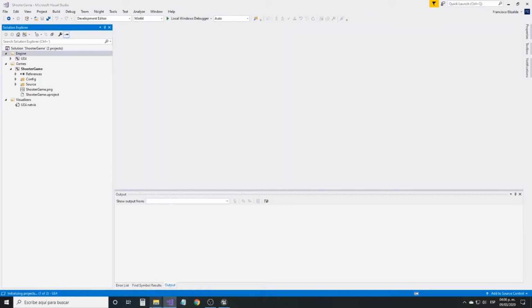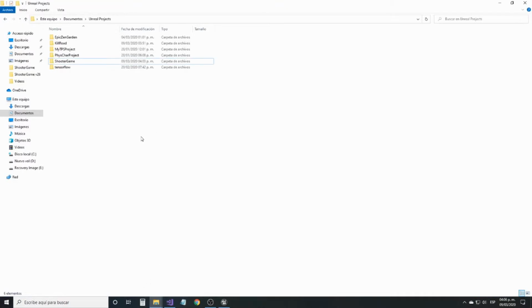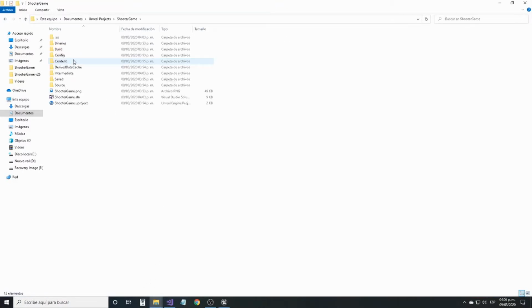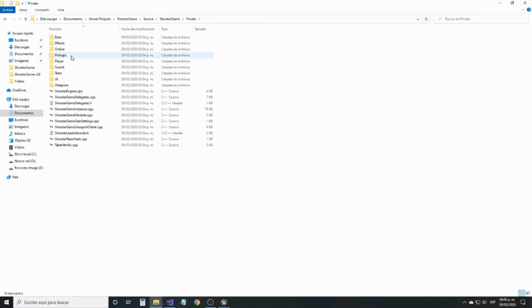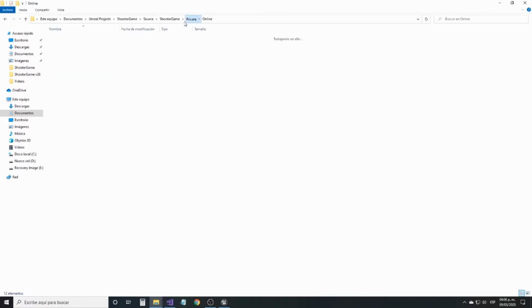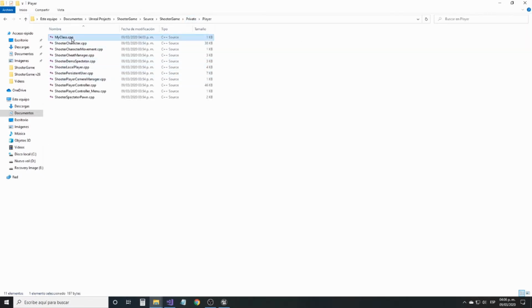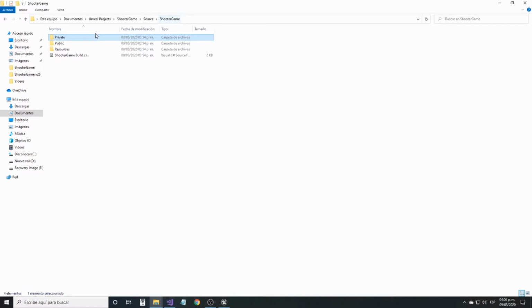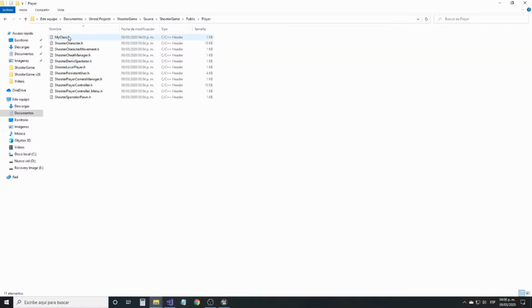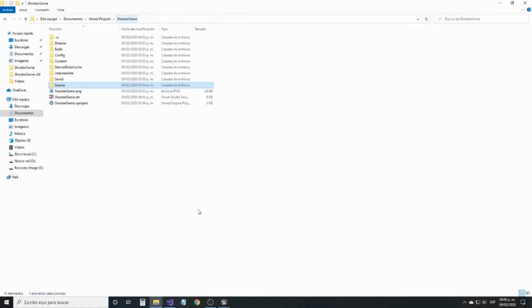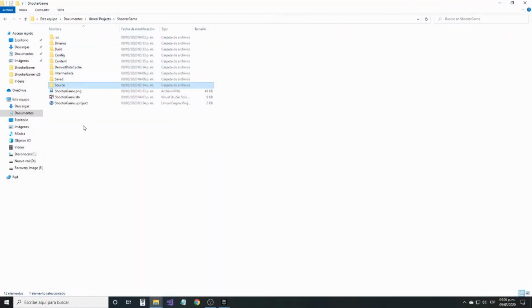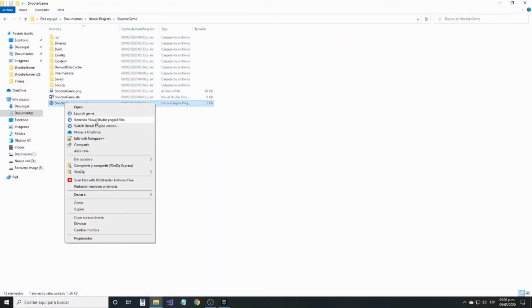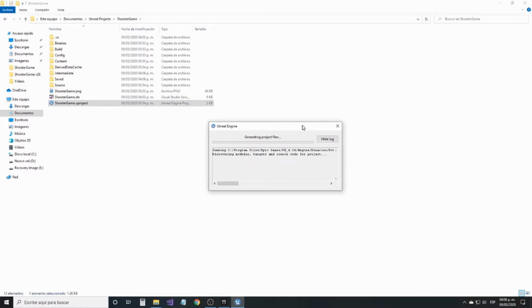Now that the Visual Studio project has been created, we can delete the class we just made. Delete the empty classes by going to the folders in which you have created them. Then close your Visual Studio solution. Also close the Unreal editor if it's still active. Return to the main Unreal projects folder, in this case ShooterGame. Right-click on the ShooterGame.uproject file and select Generate Visual Studio Project Files. This will erase the classes we just deleted.